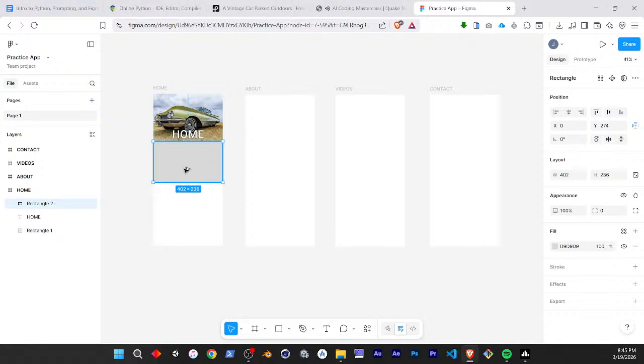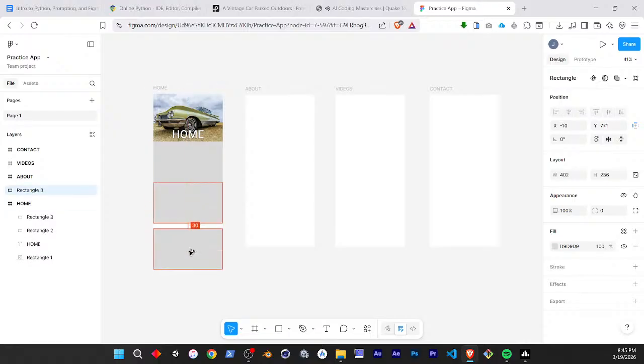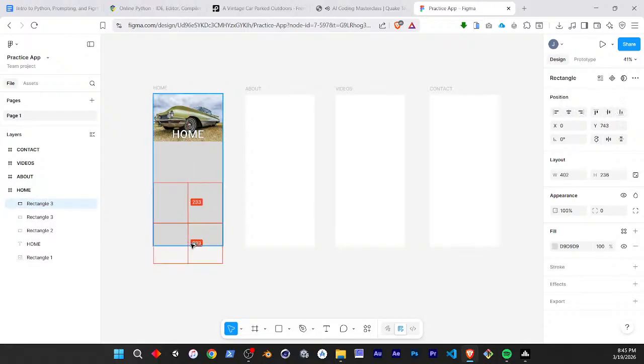Okay. Remember, we hold down our Alt key. We can duplicate. 2. We hold down our Alt key. Duplicate. 3. Okay.